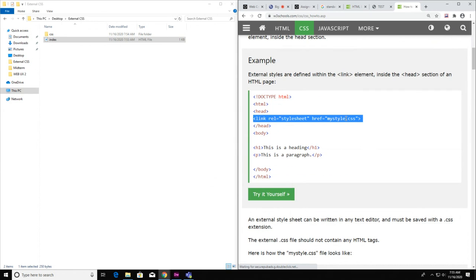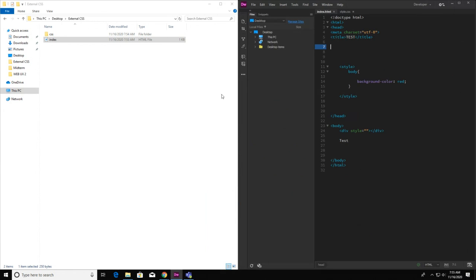So we're going to copy this, and I'm going to bring this into my browser. Paste this right underneath your title tag. Okay, right inside the head of your document. Link rel equals style sheet. This is totally fine. That's always the same. This inside the href, remember hyperlink reference. Inside there is where we're going to change this.